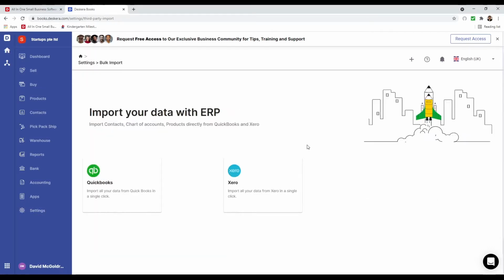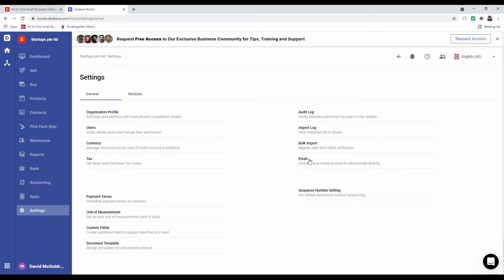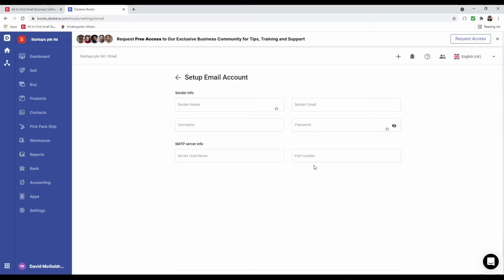Our bulk import, so this is where you can import using QuickBooks or Xero. And our email. So this is how you connect your email to Deskera Books. So that way when you send your invoice, it's sent from you. So you can put in your sender name, sender email, username, password, server host name, and port number. Once you set it up, it'll ask you to send a test mail. Once you send the test, you can verify it, and then you're all connected.